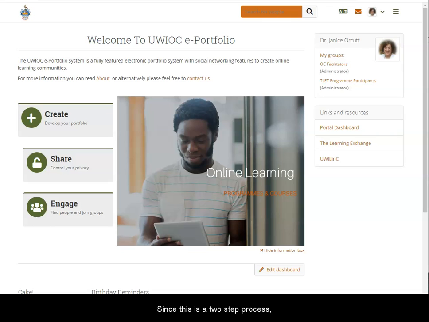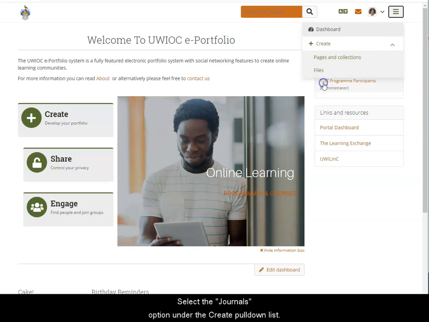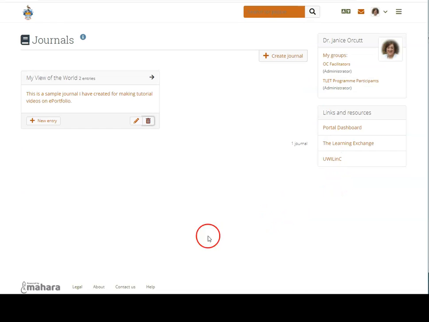Since this is a two-step process, let's first walk through how to create a journal and make entries. Once we have done that, we will discuss how to share the journal. Starting at your dashboard, you get to the Journals area through the menu icon at the top right corner of your page. Select the Journals option under the Create pull-down list.